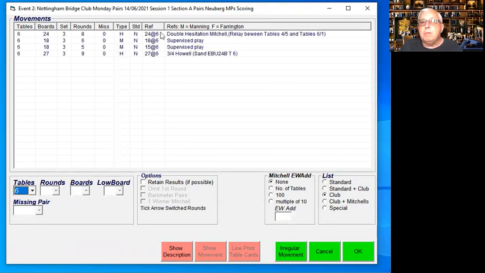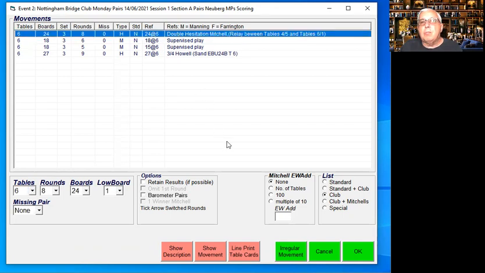That's because we might play 24 boards at 6 tables, as it says at the top, or 27 boards at 6 tables at the bottom, with nice names of the double hesitation Mitchell for 24 board, or the 3/4 Howell for the 27. But also sometimes we play a restricted number of boards for supervised play with just half a dozen tables. So I've got a choice of playing 18 or 15 boards in there. But if I want to play 24 boards, I just click on that line and it's ready to set up the movement for 24 boards. If I've got a missing pair, I can come down to the bottom left here.